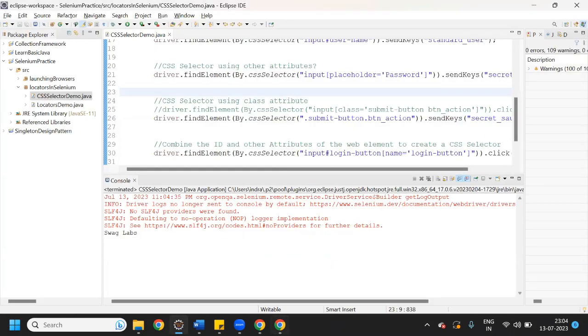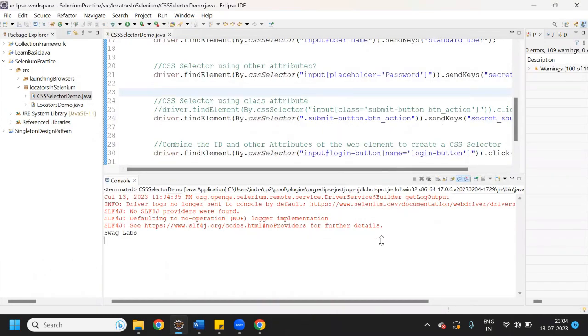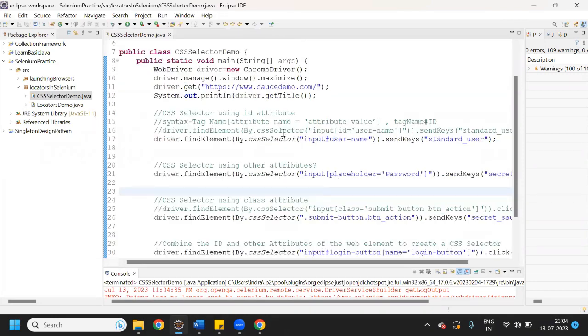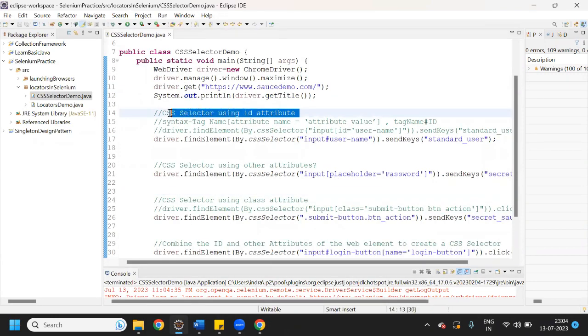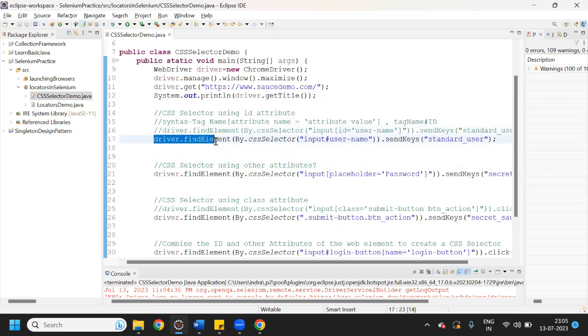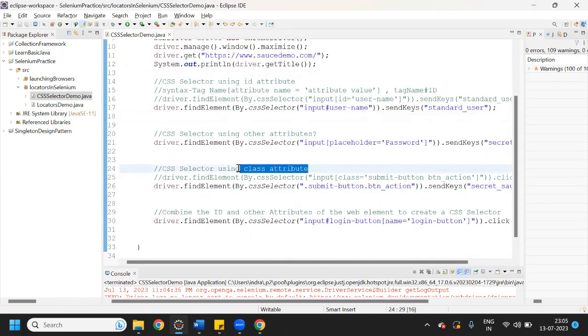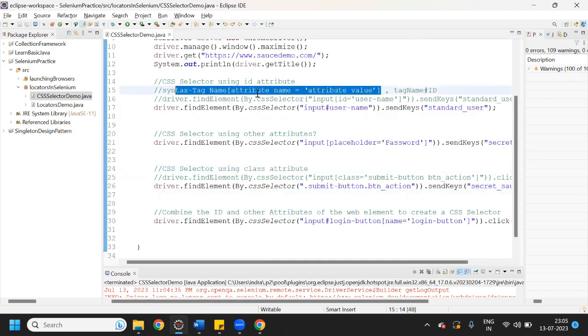So let me re-explain. I will try to maximize this. See, we have seen CSS selector using ID attribute. In the ID attribute, we have seen two ways. One is by using this syntax, and another one is by using this syntax, and we have seen the example as well. This is the first way, this is the second way, in ID. And in the same way, in the class as well we have seen two ways. One is by using this syntax.